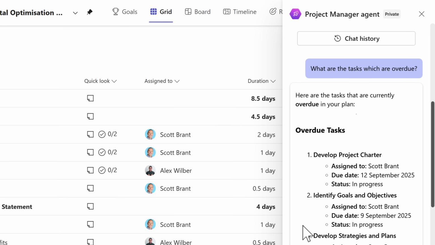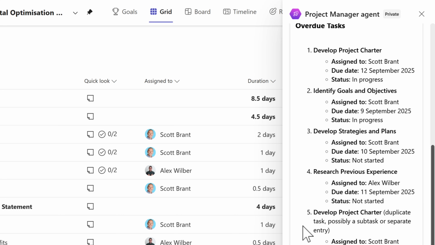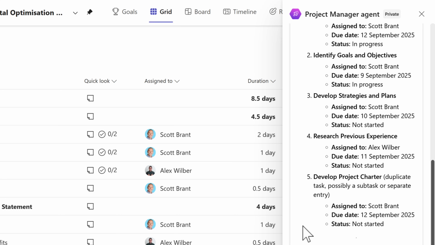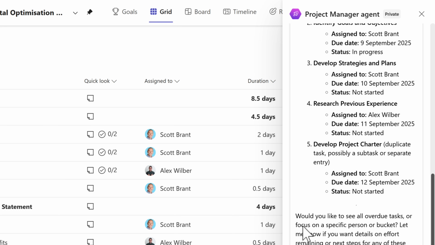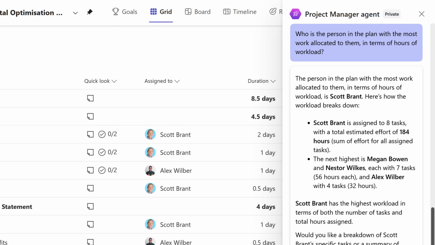We can see here the Project Manager agent has now identified across the whole plan where these tasks have become overdue. We can also ask it further questions. How about we try and break this down a little bit further into who within the plan has had the most work allocated to them in terms of hours of workload? We can see once again Project Manager has now identified it's myself. I've got 184 hours of work to complete across 8 tasks and a breakdown of the next highest resourced individuals.